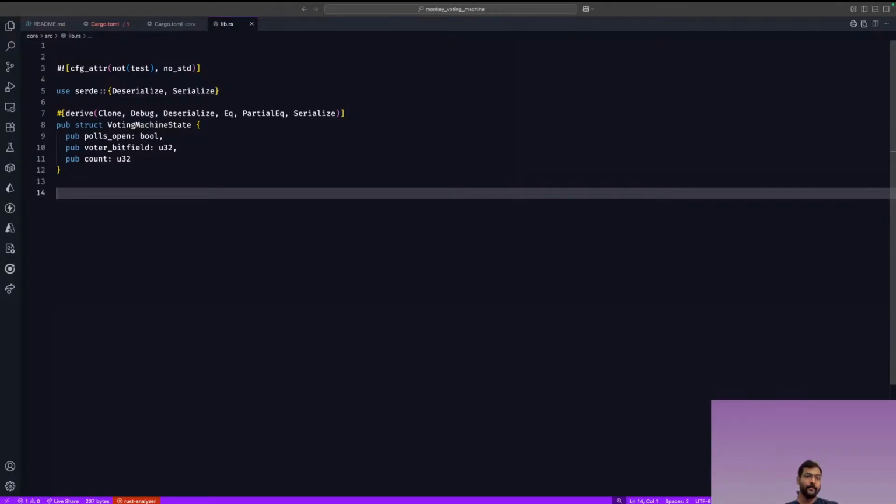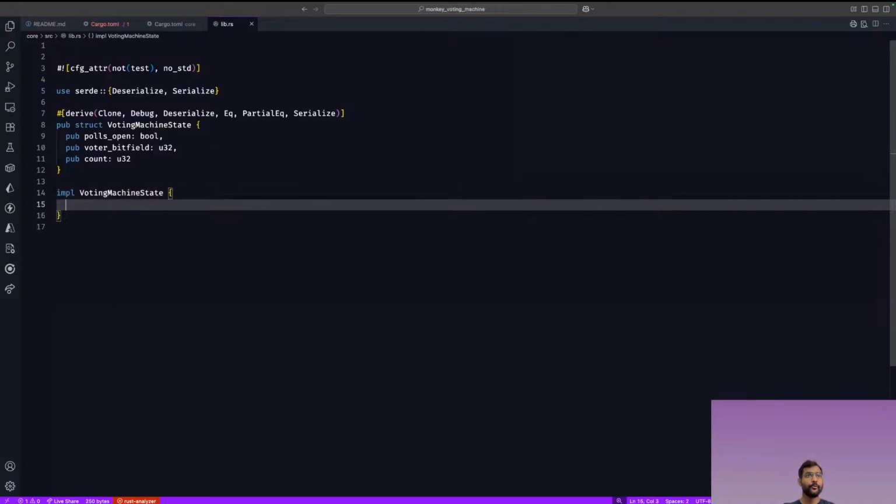Okay. Now we are going to do impl VotingMachineState. So we are going to write some methods on this struct. Okay, pub fn vote. So in the vote we just provide a mutable reference, voter u32, vote_yes. Cool.